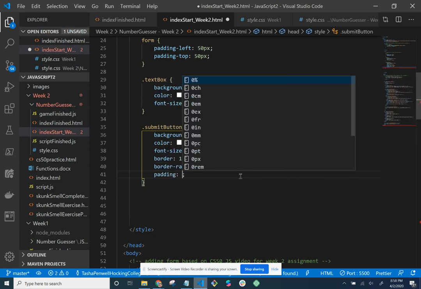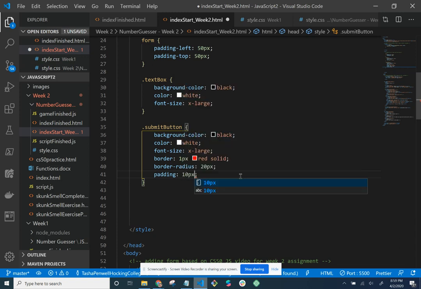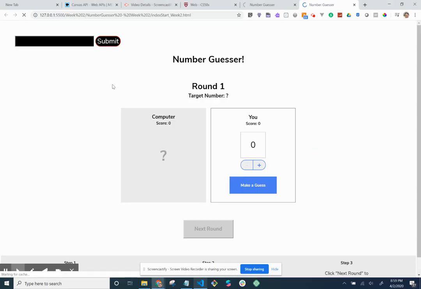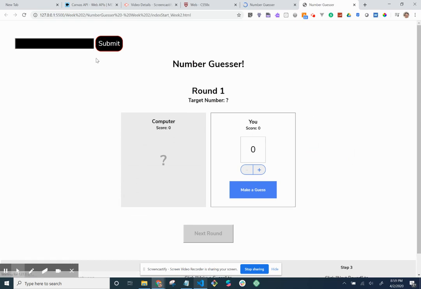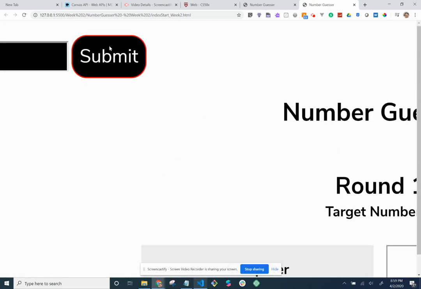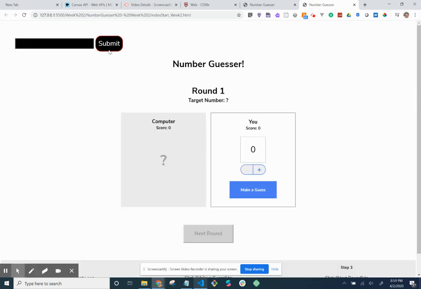I can just do padding, and it's going to do all the sides, top, right, left, bottom, the same size padding. I'm going to do 10 pixels. Let's see what that does. Okay, it's a little bit bigger. But it's 10 pixels all the way around. It's supposed to be anyways.